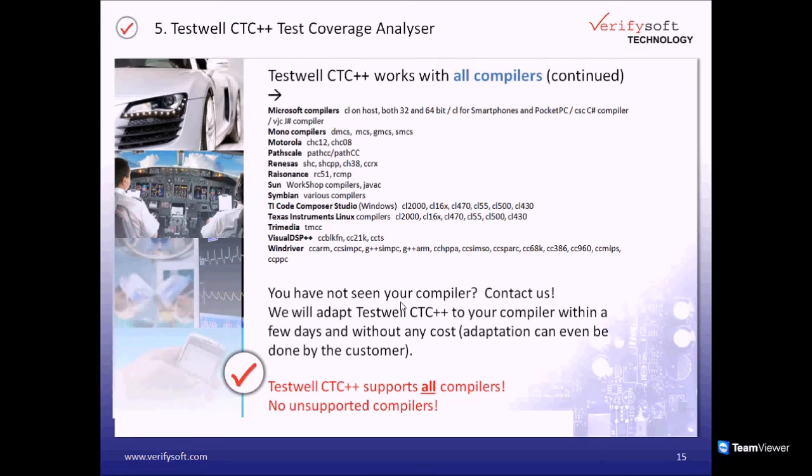We do have customers using their own compiler for very specific microcontrollers, for instance, let's say the credit card microcontrollers. They're using dedicated compilers, and we have been able to make CTC run on those kinds of compilers and targets. So this is good news, and we do say that CTC can support all compilers. We don't know any unsupported compiler so far.